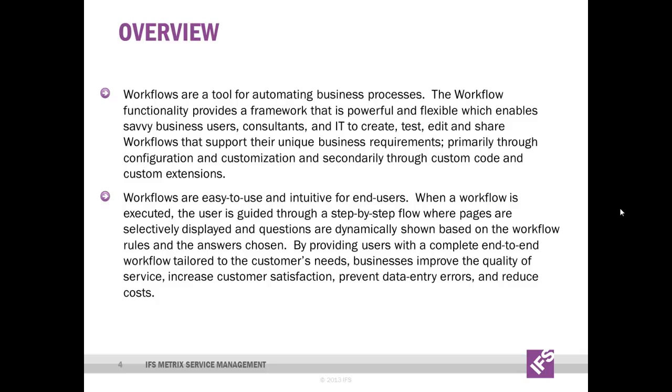So when the workflow is executed, the user is guided through a step-by-step flow where the pages are selectively displayed and questions are dynamically shown based upon the rules and the answers chosen.